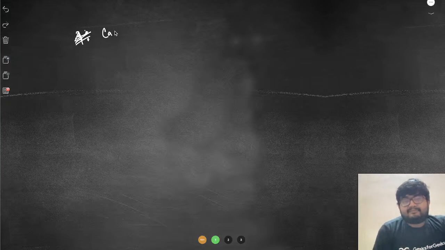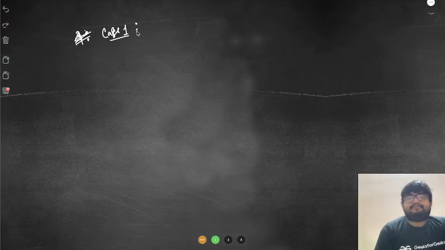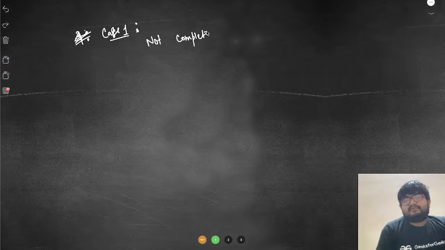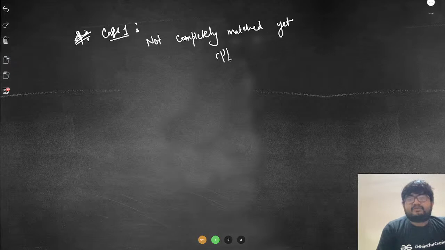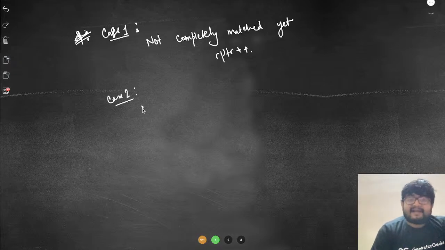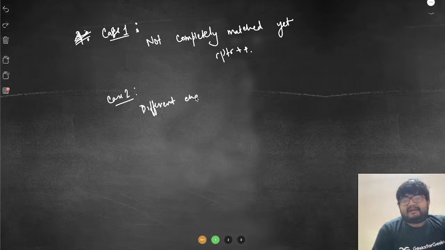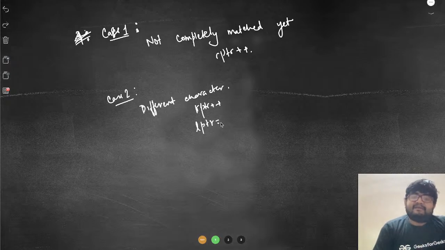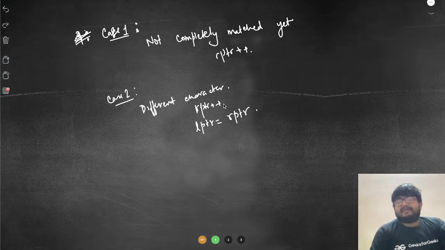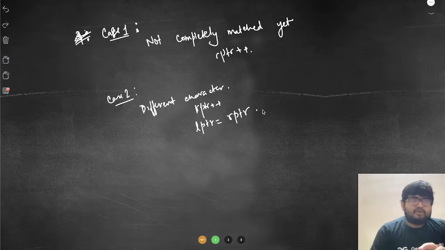So case one, not completely matched yet, right? So not completely matched yet. So in this case, RPTR will just do RPTR plus plus. Case 2 is a different character is obtained, right? Different character. So in this case, what we'll do is RPTR plus plus, LPTR equals to RPTR, that is you are starting search from the next character, because we have a different character, so in no way can you form a substring with only those anagram characters, right?